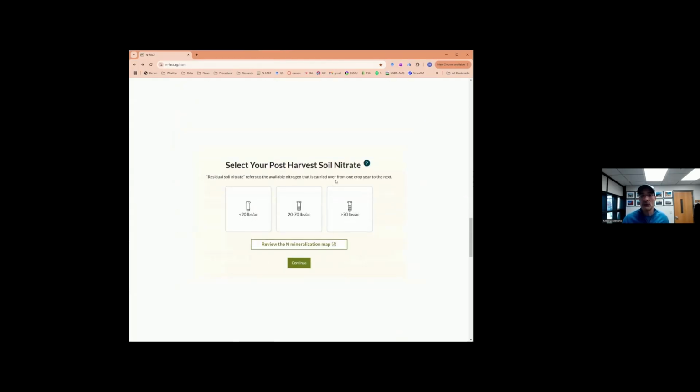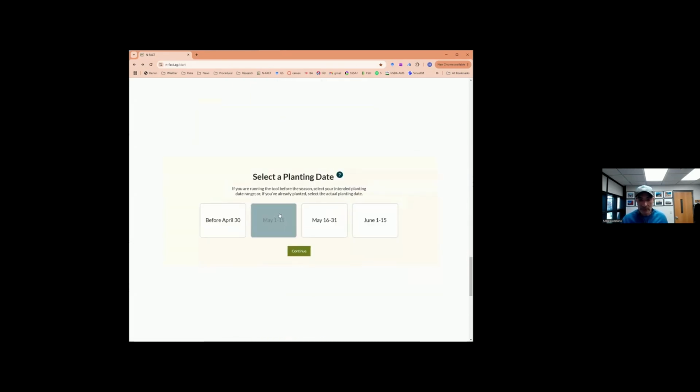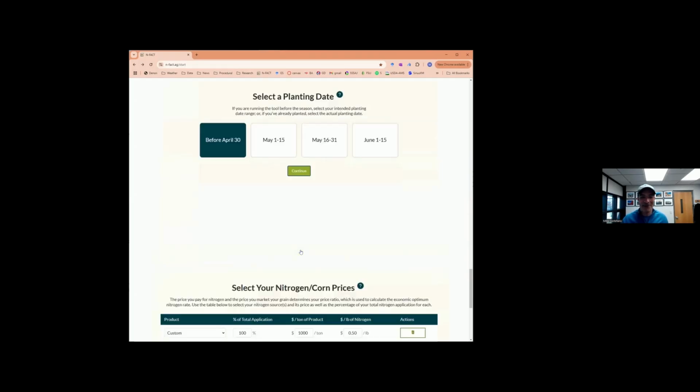Select your post-harvest soil nitrate. So we have less than 20 pounds per acre, 20 to 70, and greater than 70. You could see that in our Iowa nitrogen initiative data, the vast majority, 96% of our trials, had less than 20 pounds of nitrogen per acre. So we're going to go with that one coming in here. And let's say before April 30th is our planting date. Hopefully we're optimistic and we get good planting conditions this coming April. It's right around the corner here.